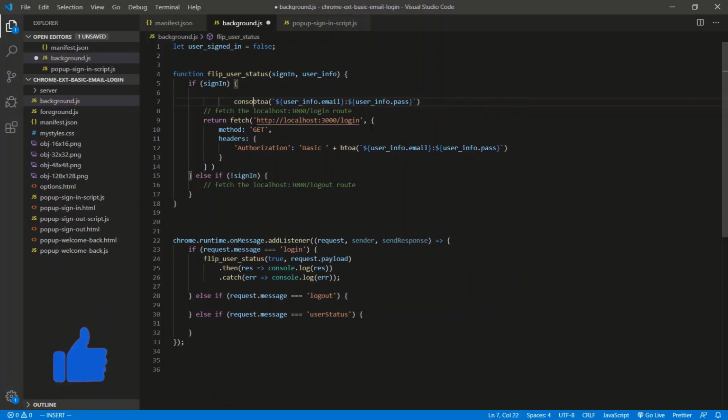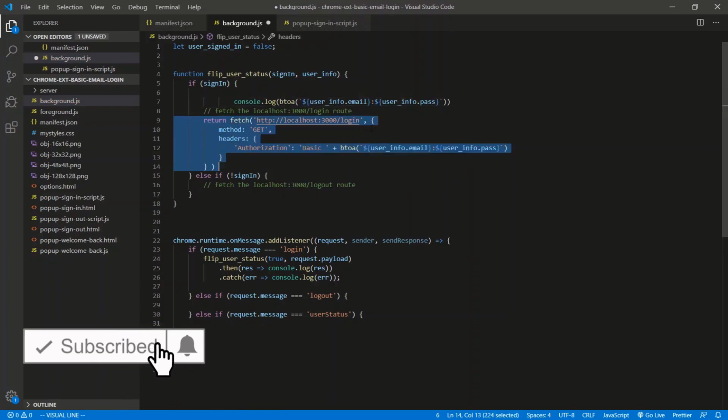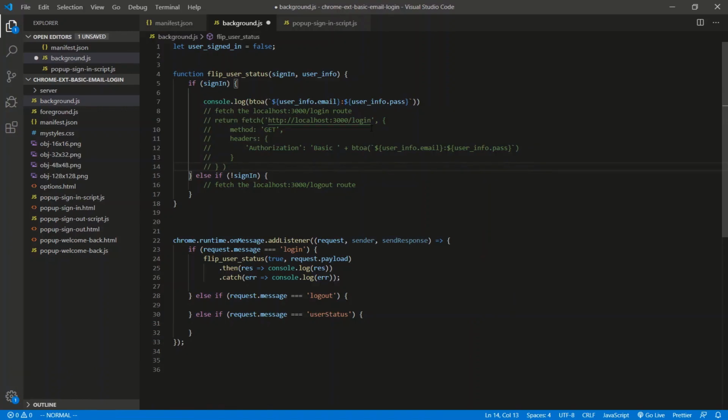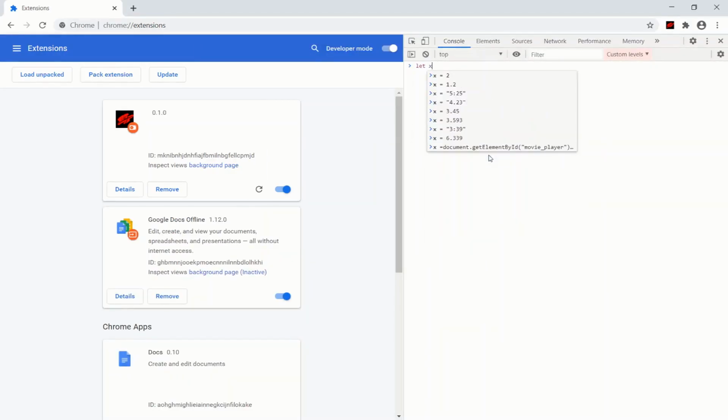BTOA. console.log this guy. And we won't be doing this right now. Actually, I don't need to do that. I can just do it here. All right, check this out. So we'll let x equal, what did I say it was, t@yeah.com colon password 123. Let's do a BTOA of the x.